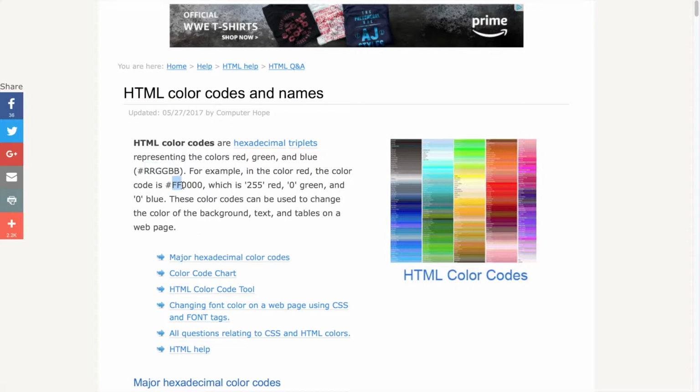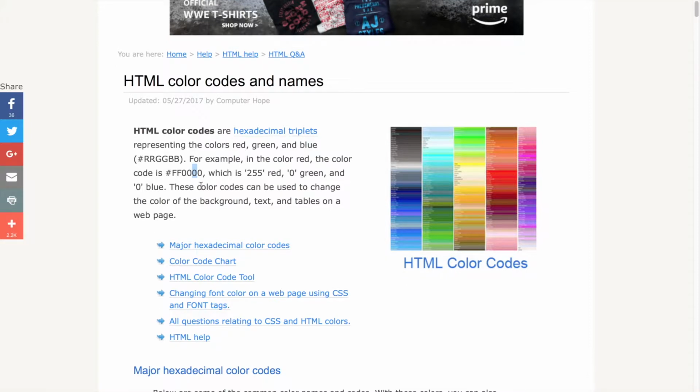So FF, F is 15 in hexadecimal, so this represents 255 in red, 0 in green, and 0 in blue. And if you're not familiar with hexadecimal numbers, that's okay. You don't have to be right now. You could watch a tutorial on it and understand it in 2 minutes.